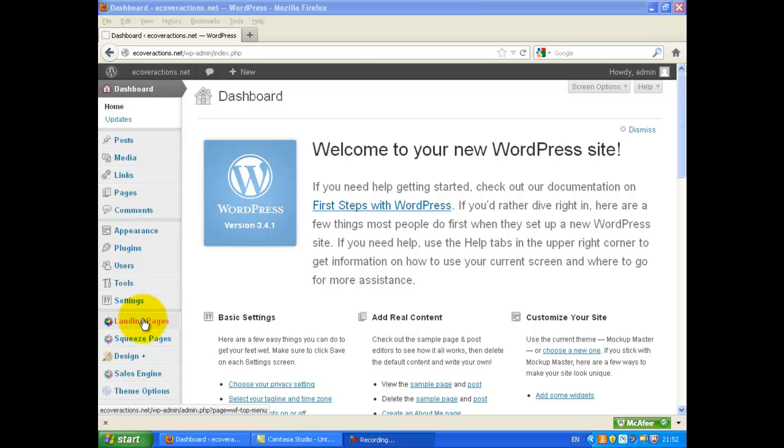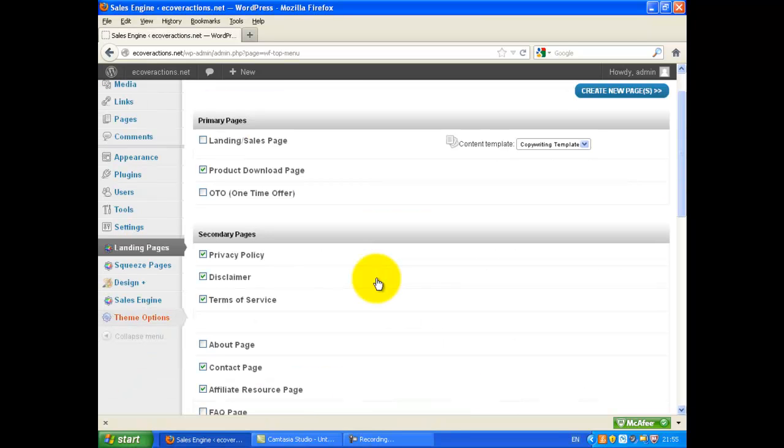Click on Landing Pages. Select the pages you want to create. For example, Product Download Page, Privacy Policy, Disclaimer, Terms of Service, Contact Page, Affiliate Resource Page, and click Create New Pages.